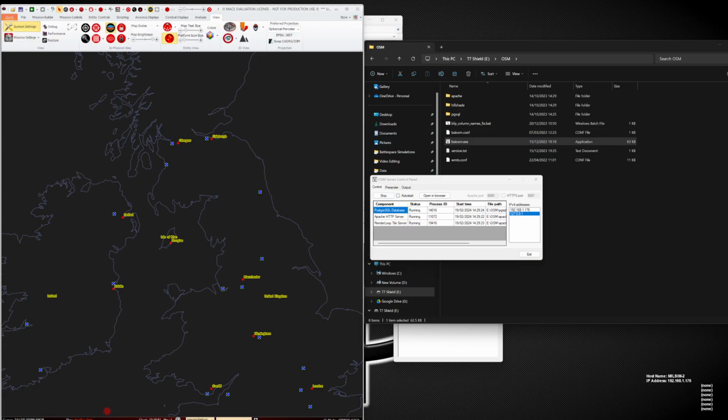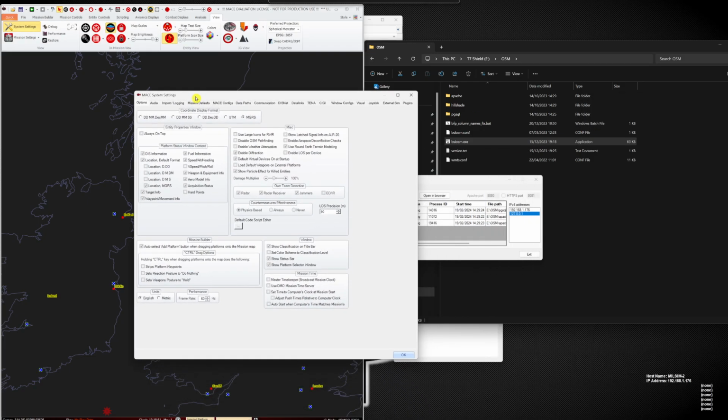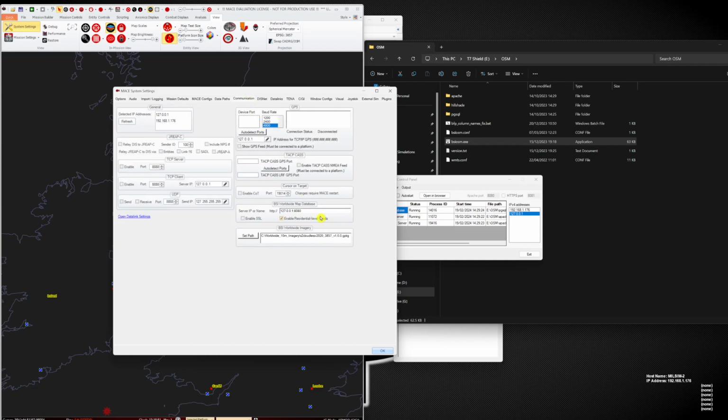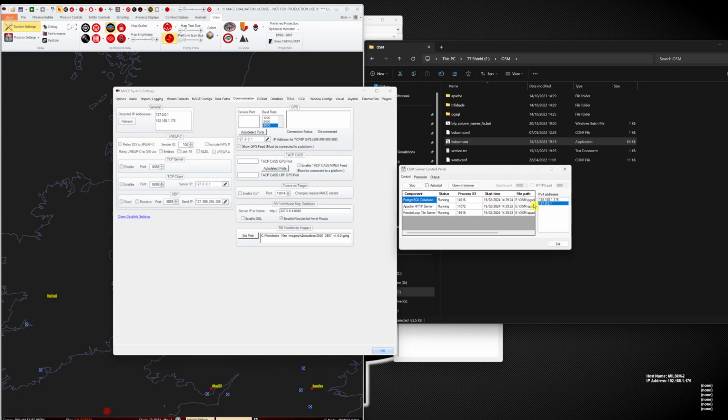So go to the system settings, which is on the view tab. And because it's streaming data, we go to the communications tab. And in here, we enter the IP address of the worldwide OpenStreetMap. So if I was connected on another computer, I could enter this address here, 192.168.1.176, and connect to the OpenStreetMaps on this computer.